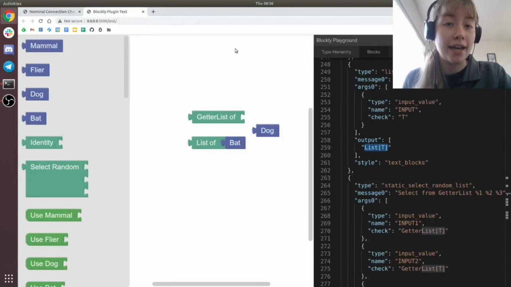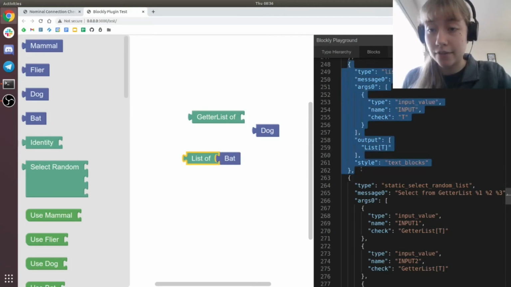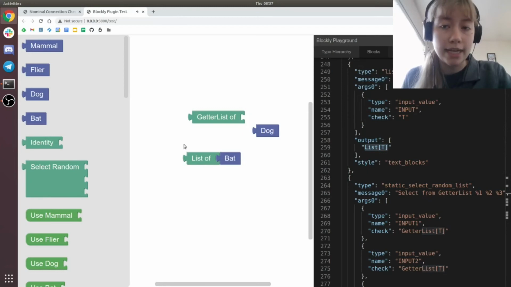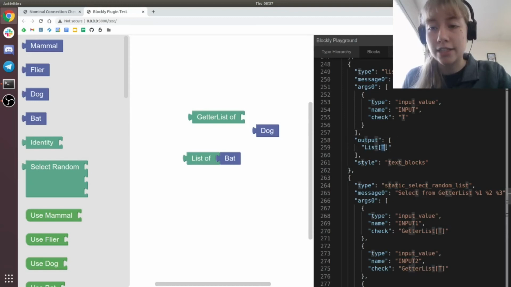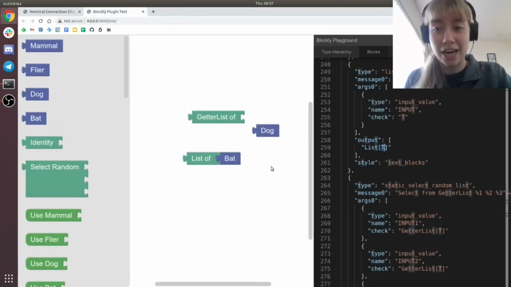However, in my dev workspace, I am working on implementing that right now. So you can see that I have a list of bat here, and the block definition for that is right over here. So this input is a generic T, and then the output is a list of T. So when I connect these together, this output is essentially a list of bats. And as you can see, this relies on the generic parameters, which, as I said, aren't yet supported in this demo version, but I'm working on building that out right now.